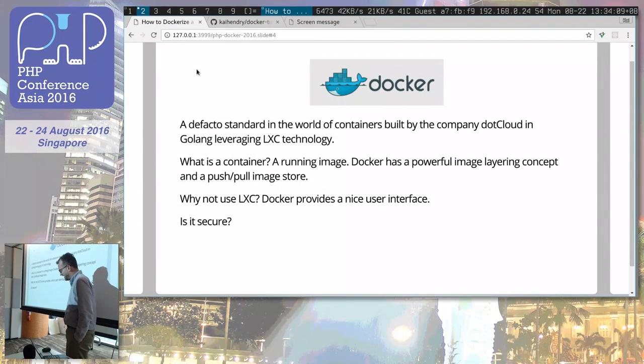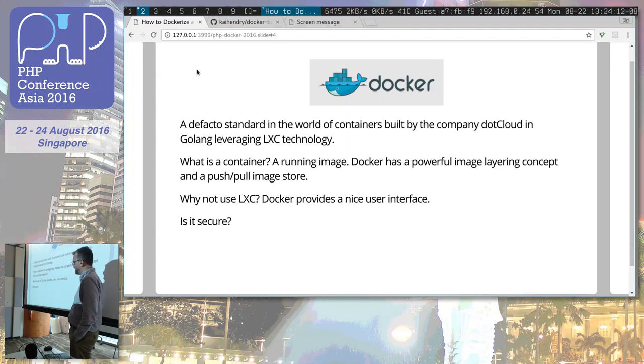So what is Docker? I actually just made this up because I thought it'd be too easy to look at Wikipedia. So this is my definition. It's pretty much the de facto standard in containers. Who knows what a container is actually? A container is just like a service that's sort of packaged, is the way I think about it. And I believe Docker was started by a company called DotCloud, a French company.